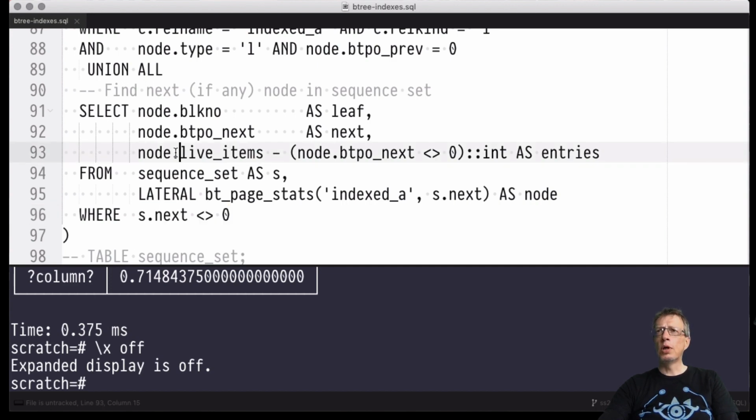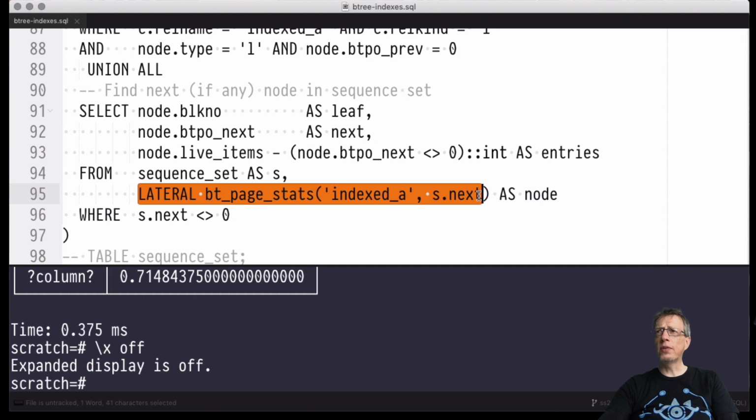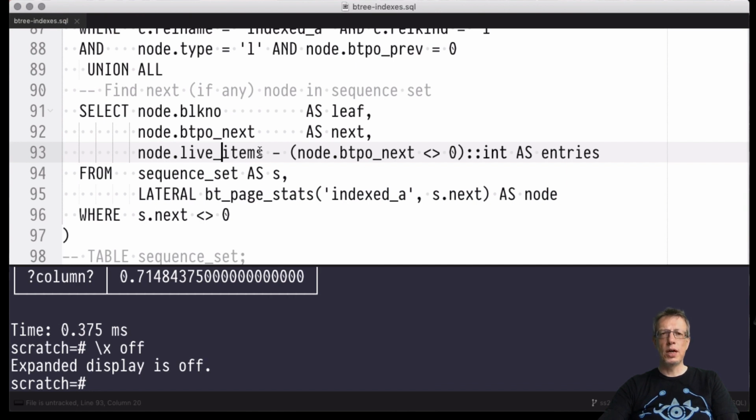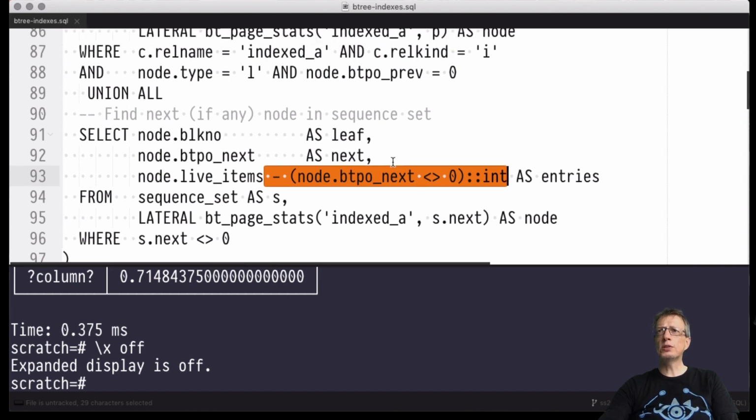So we would start from the sequence set that we have explored so far. From that, we would look at the s.next, the next page, and for the next page, we would find the B-tree internals, the B-tree page internal data. We would call that node and do the same thing that we did for the first page. For all of these pages, we would just record the number of live items, and of course account for the occurrence of a high key if it's there. So that's this recursive query.